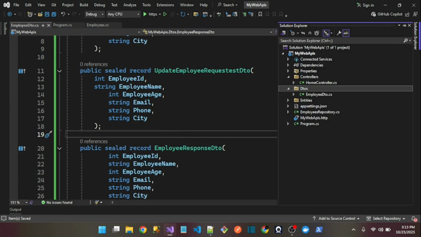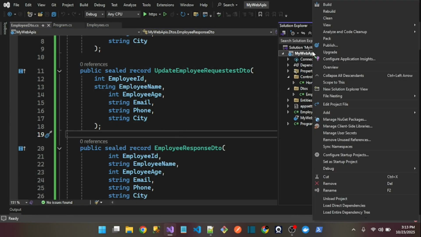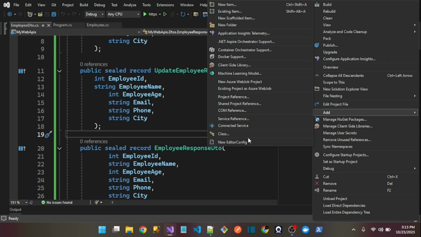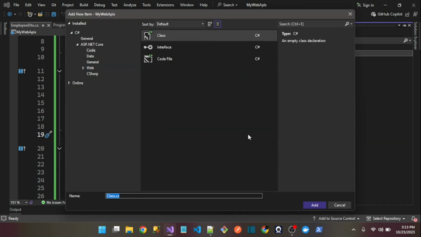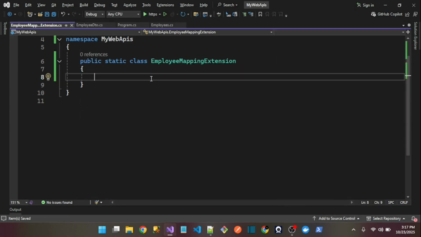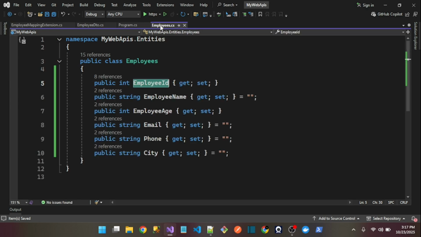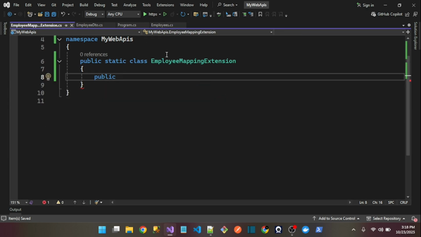Now I will create another class, and I will name it EmployeeMappingExtension, like this. Okay, so we have created the employee mapping extension class. Now I will create the method to create the DTO from the employee entity. So let's see how I can do that.